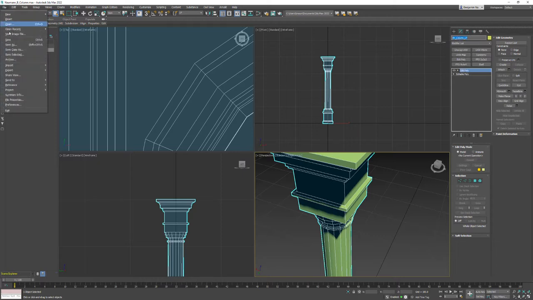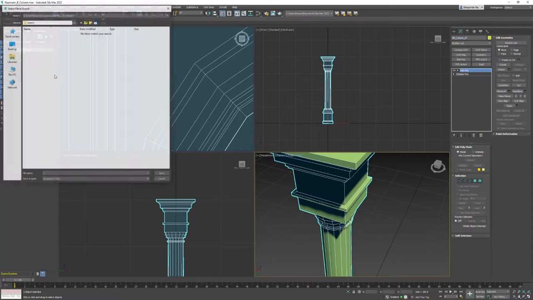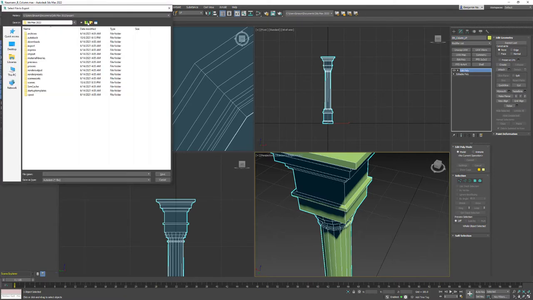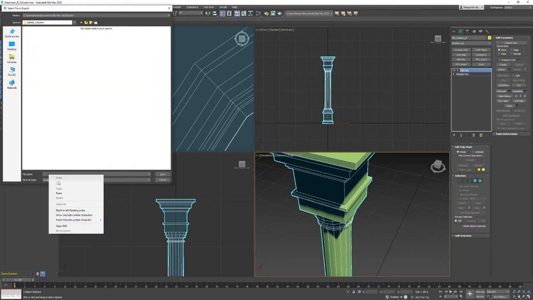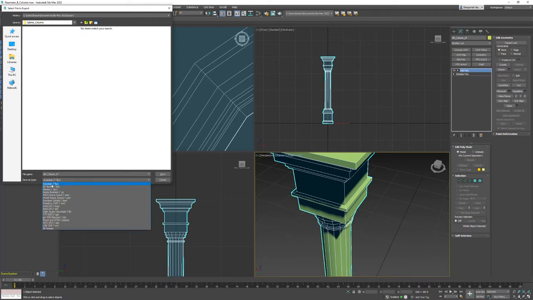and now we're going to go File, Export Selected, and we're going to go to the same folder that it's saved in. That's easy for me to navigate to. Inside there, I'm going to paste that name, BN_column_LP, and then save as type. You want to select FBX.